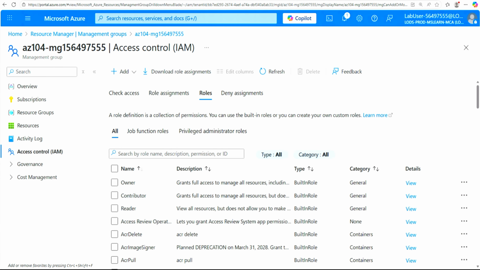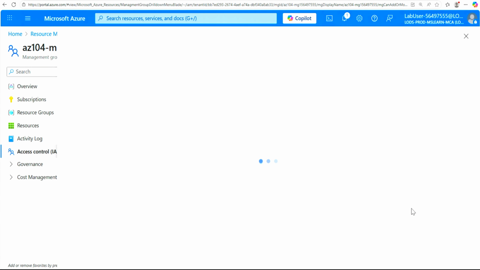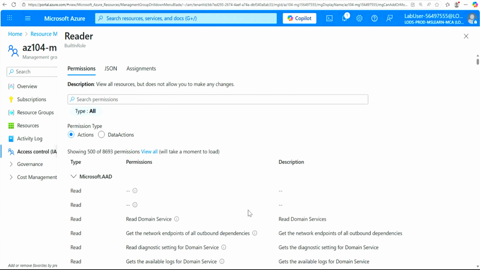And why do we actually need this? Because it's saving time. No need to create roles from scratch. And all these roles Microsoft also updates regularly. And for any specific role, if you just select view options, you can see that there are three tabs there: permissions, JSON, and assignments. The permissions tab actually shows you the specific actions that role can perform.